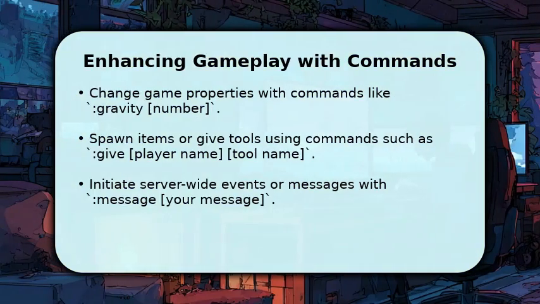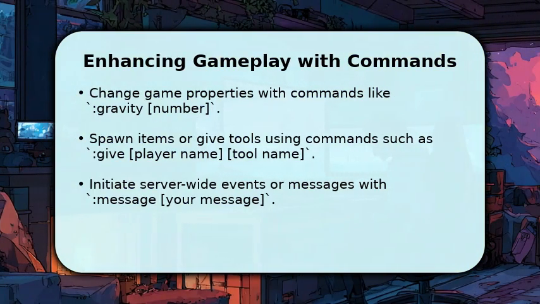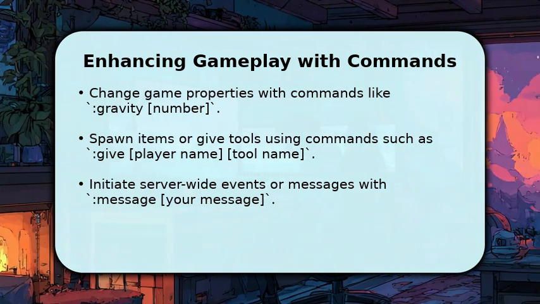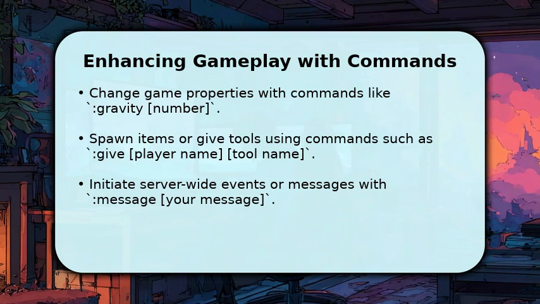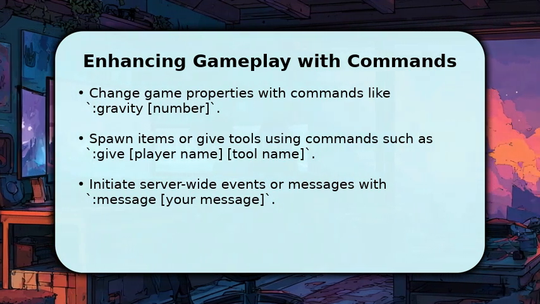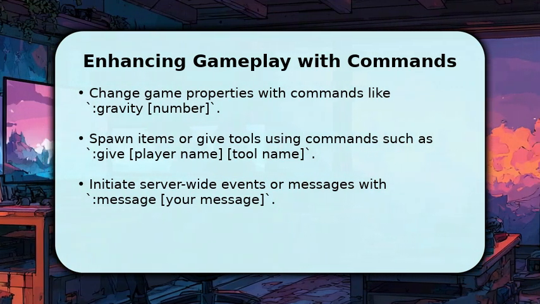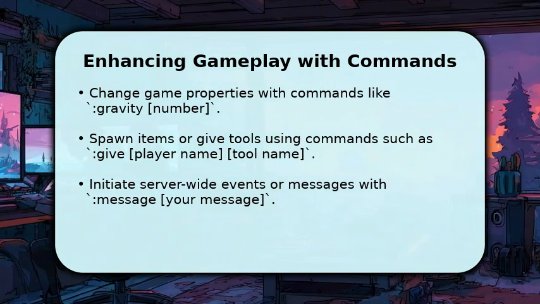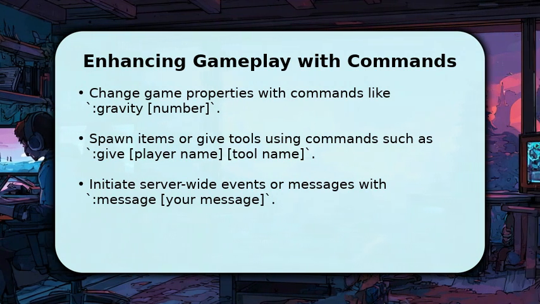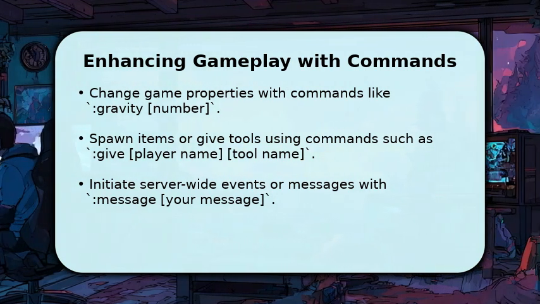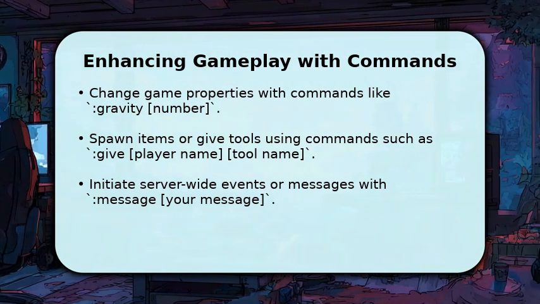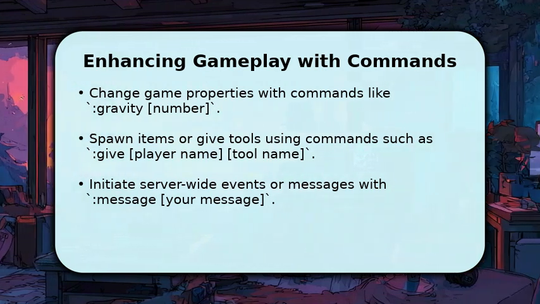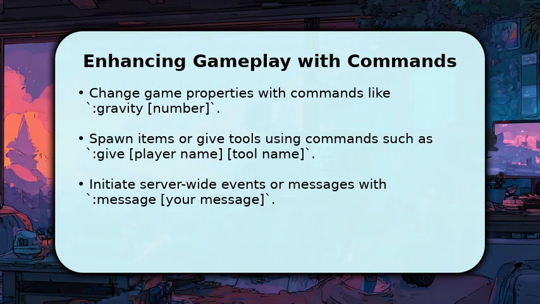Admin commands also allow you to significantly enhance or alter gameplay. For example, you can dramatically change the game's physics by adjusting gravity with gravity number, setting it anywhere from 0 to hundreds. To equip players, use give player name toolname, instantly providing them with specific items. You can also communicate important announcements or initiate fun events across the entire server by using message your message, ensuring everyone receives your broadcast instantly and clearly.